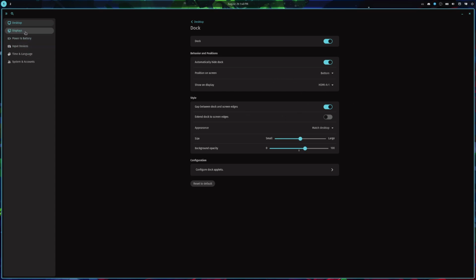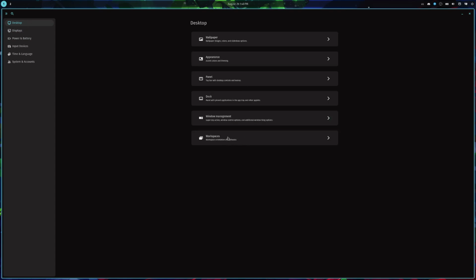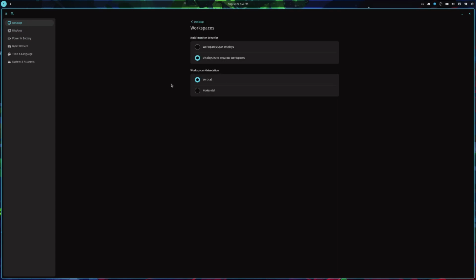One big thing that I do like about the Cosmic Desktop is their workspace management. You can do vertical or horizontal, so you can change that up depending on your preference. Because I know GNOME, I think by default is vertical, and most window managers are horizontal. So you can pick what you want. I just chose the default. I do like horizontal better. That's typically what I'm used to.